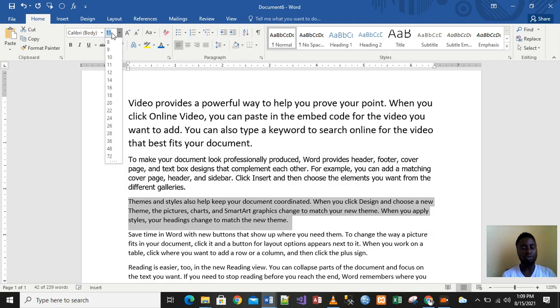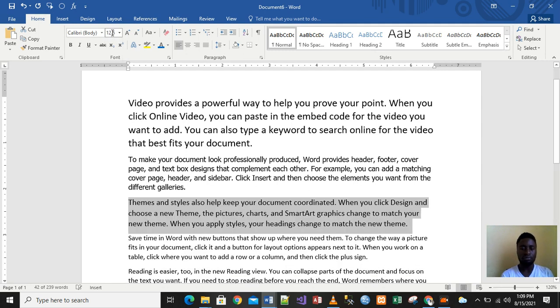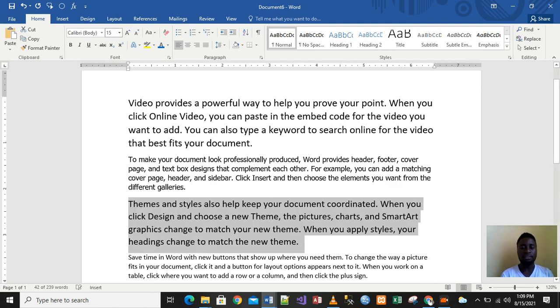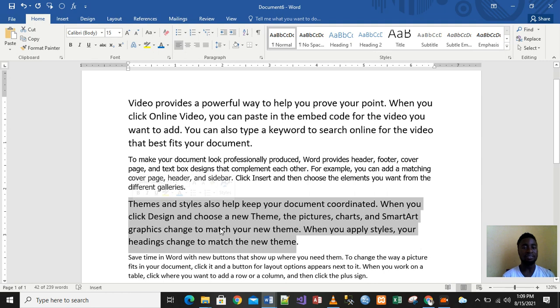So therefore, you can also type in here. You say 12.5. Now the selected text is 12.5, or we can also change this one to 15. Let's see, you type 15 in it. So for the third paragraph, the size of the text here is 15. That is how you can select the type of the font or the text, and also the size of it.